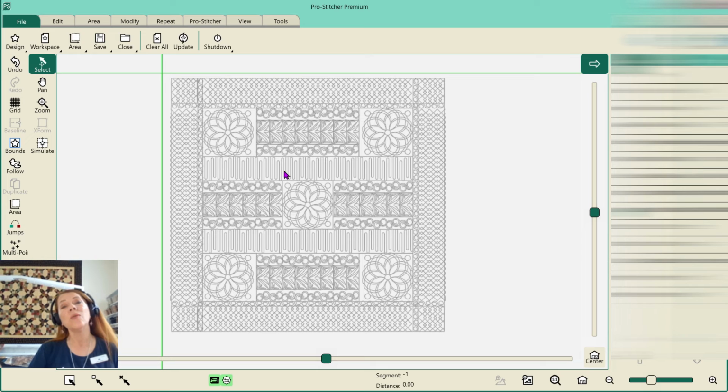But that is the whole reason I love simulation, because I can plan those things ahead of time. I can change my mind. I can drop something else in. I can get it all ready to go. And then I load the quilt and I start stitching with everything that I've planned.